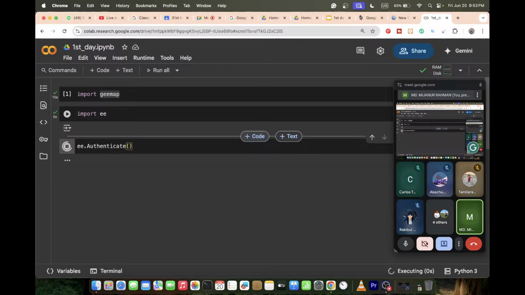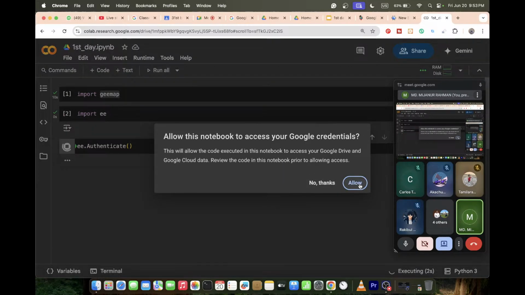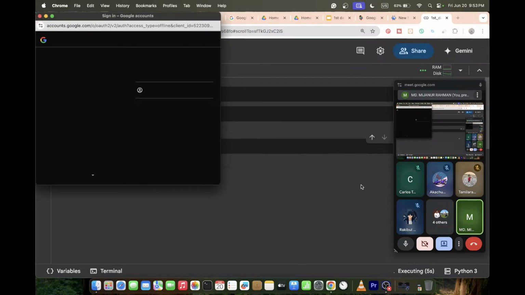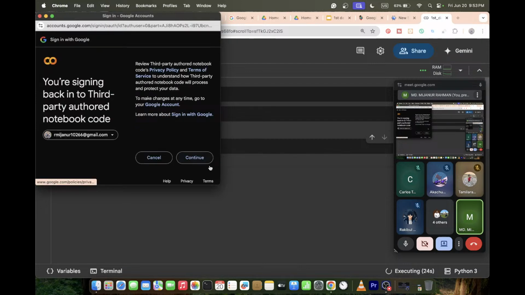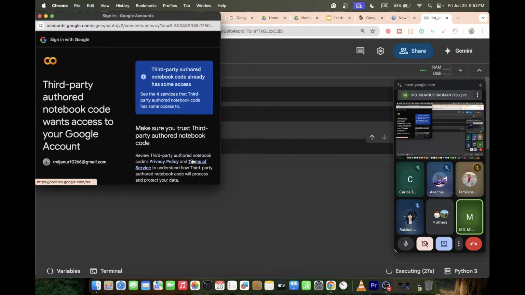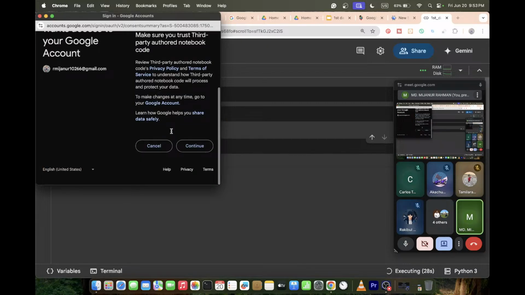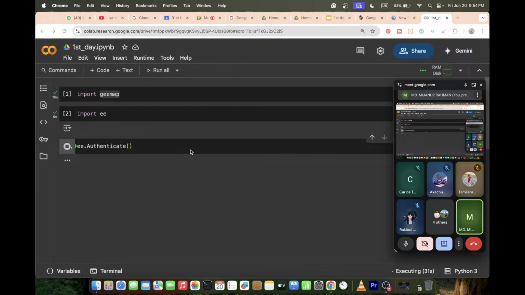Just run. So basically it checks your Google credentials. Just use the email. I want to use the email registered with Google Earth Engine, and also open this email in Google Colab. Try to use the same email. This email I use for Google Earth Engine registration and also for Google Colab. So I use the same email and then continue, and then just continue. So now we find that it has successfully authenticated, done.